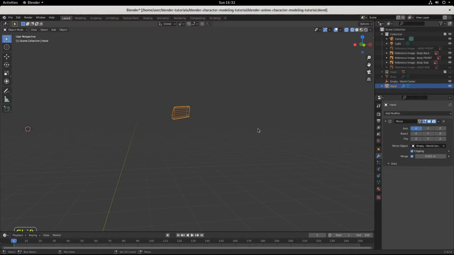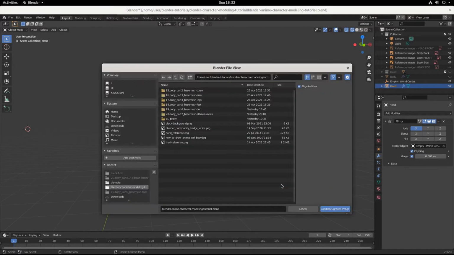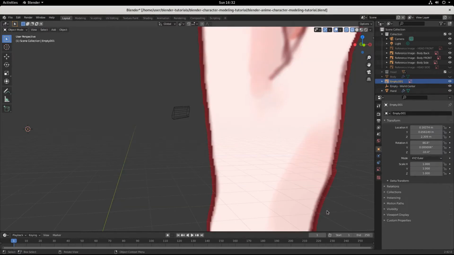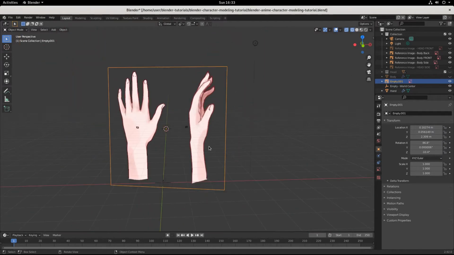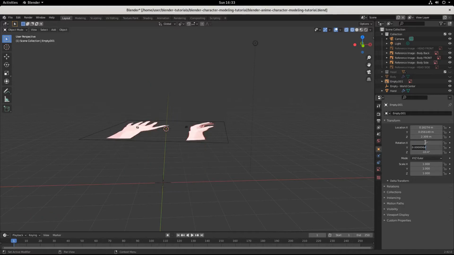So we're going to add an image with Shift A, and then we're going to come in. You guys know how to add background images. Okay, so now we need to set this up. We need to align our hand here. You can see over here the transform's kind of nuts. The rotation's a little off as well. Let's go 0, 0, 0 and see what happens.